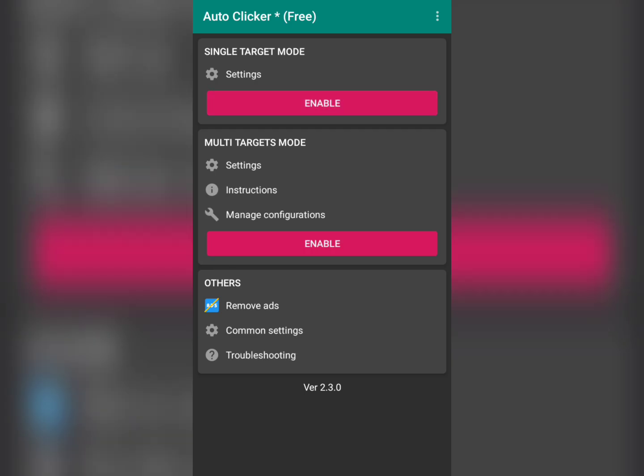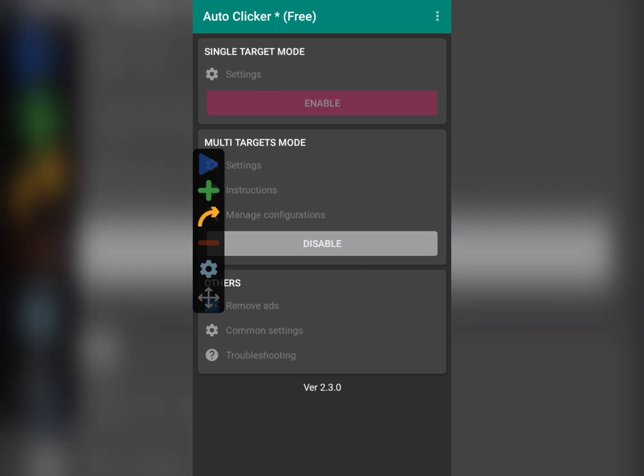As well, if you do want to change it, just tap on the disable option here, and then you'll be able to use the multi-target option where you get more than one. So all you have to do is just tap on the plus icon here, and you'll be able to add one clicker, get as many as you want, as you can see here. So that's really pretty much it for the application. Very easy to use, very useful application.